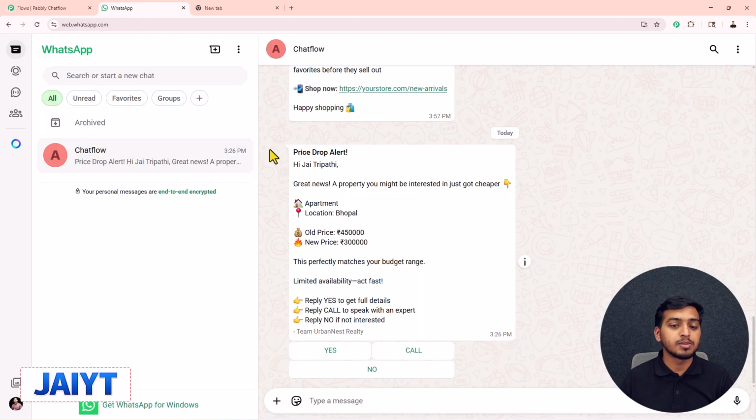I will open my WhatsApp account, and in here you can see this is that particular template that I have sent to all of my customers to whom I wanted to notify about this price drop alert. Inside this template, the details about this property are added with these 3 quick reply buttons: yes to get full details, call to speak with an expert, and no if not interested.